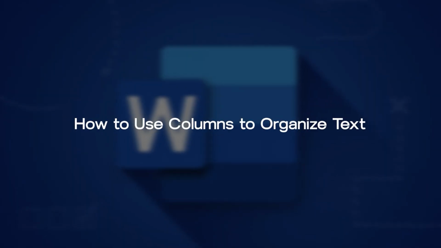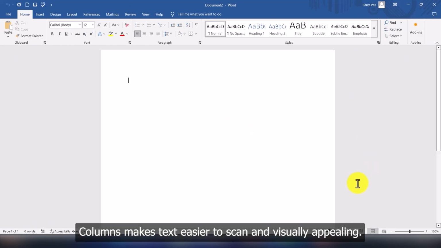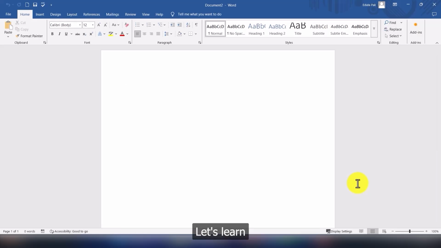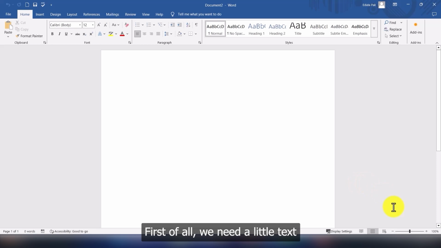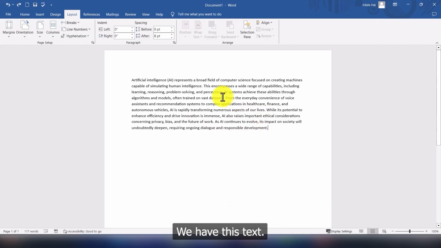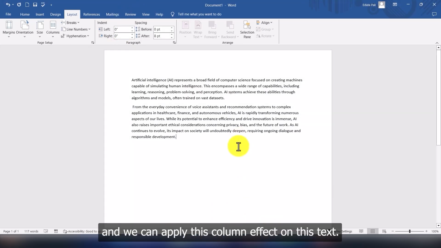Using columns and section breaks. How to use columns to organize text. Columns make text easier to scan and visually appealing. They are useful for newsletters, brochures, and magazine style layouts. Let's learn how to add columns. First of all, we need a little text so that we can apply this effect on. We have this text, and we can apply the column effect on it.